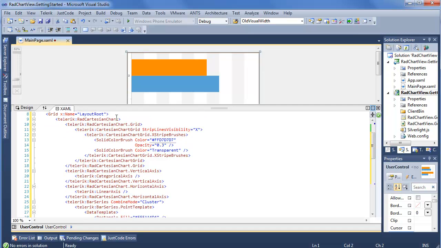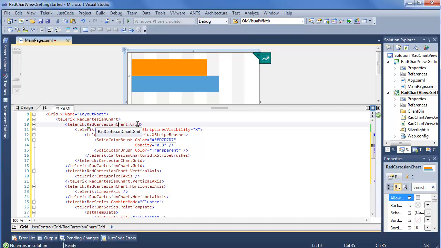First thing you'll notice as I scroll down, we have our RadCartesianChart, and this has a CartesianChartGrid. Now the grid is what's going to determine things like strip lines visibility, what brush you want to use for the strip lines, different settings that affect the overall look and feel of the chart. So those are all going to go in the chart grid property. As we move down a little bit further, we can see on line 19 as well as line 22, both the vertical and the horizontal axis are set.